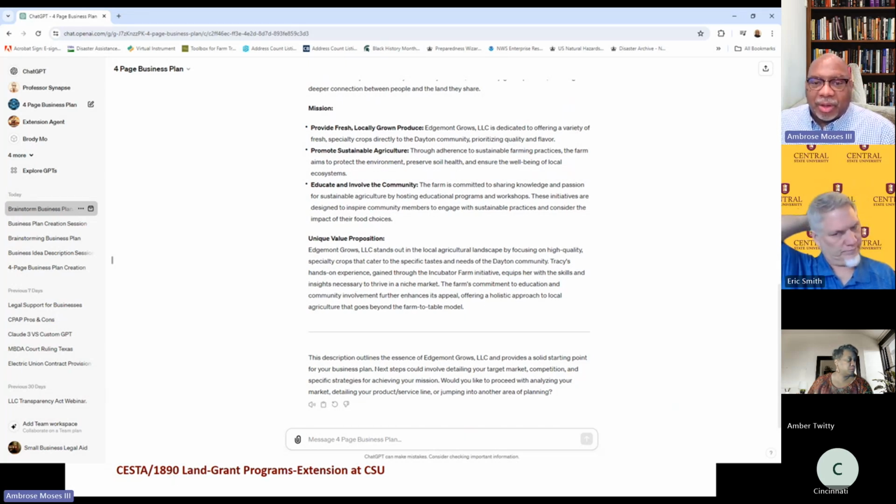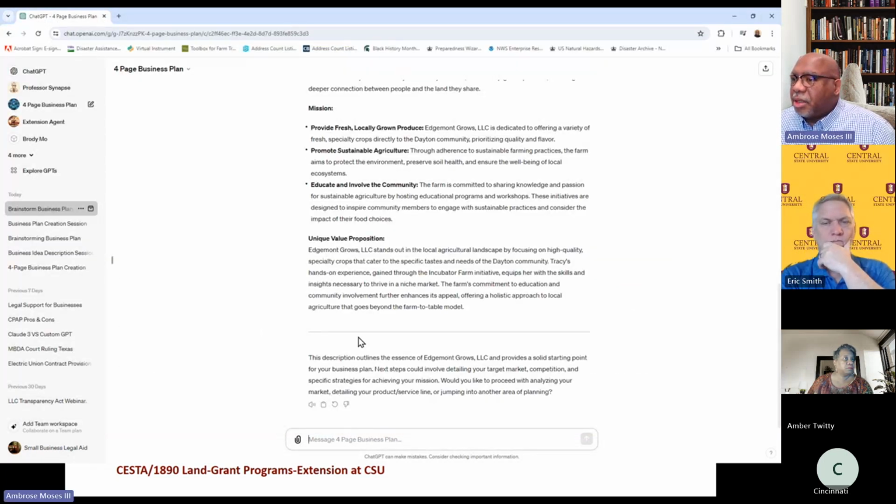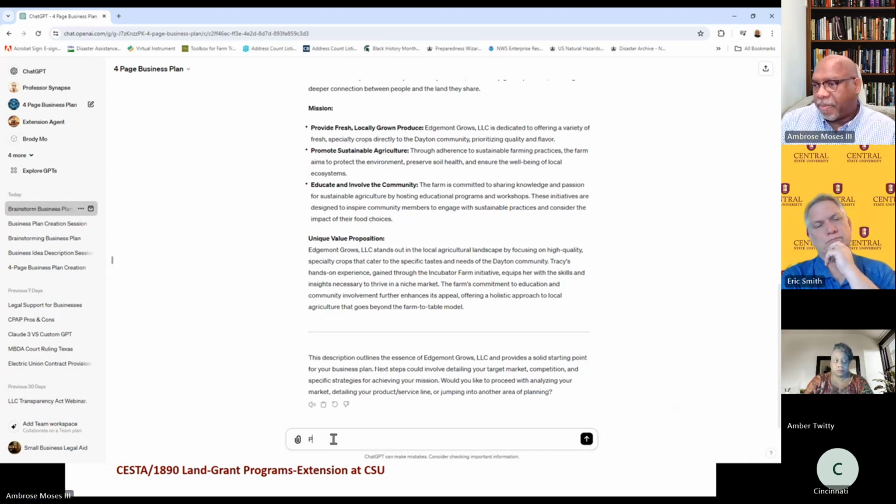All right, so then we'll go to working on page 2. Give me 1 second here. So it's asking, first of all, would you like to proceed with analyzing your market, detailing your product, or jumping into another area of planning? So you can see here that you could go into more detail, and the Chat GPT will help you to take you through that process. But we're going to say move forward, so that we can go to page 2.